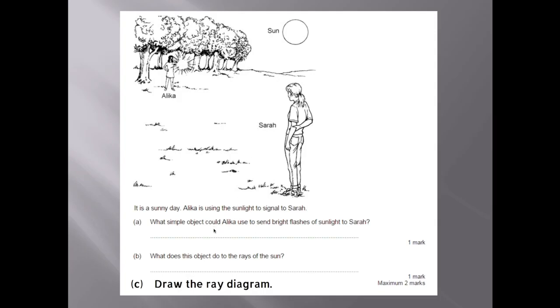So we have mirror, we have reflect, draw the ray diagram. Well, that's a ray from the sun to the mirror and from the mirror to Sarah's eyes. It's important it goes to her eyes and not her arm or something, because it's her eyes she's using to see. Okay? So that would be a straight line from the sun to the mirror with an arrow on it, and a straight line from the mirror to her eyes with an arrow showing the direction from the mirror to her eyes.